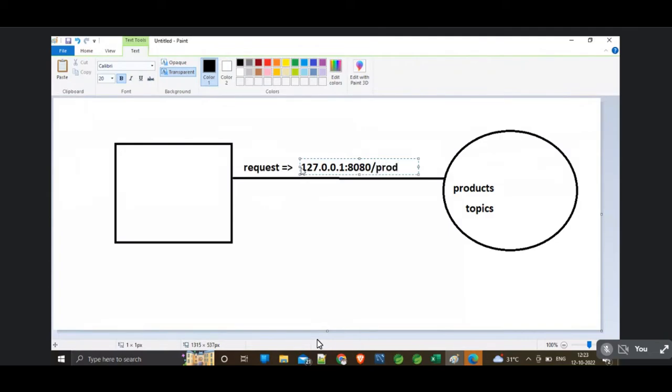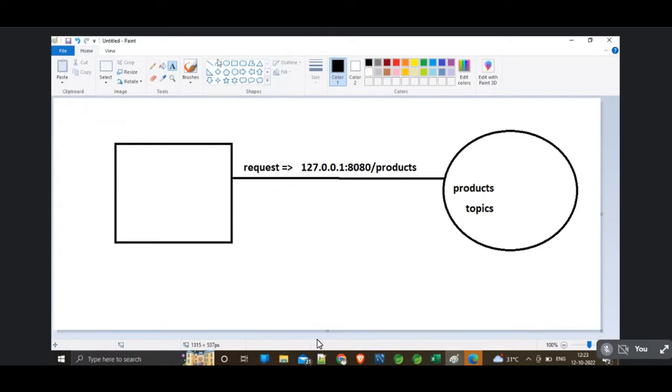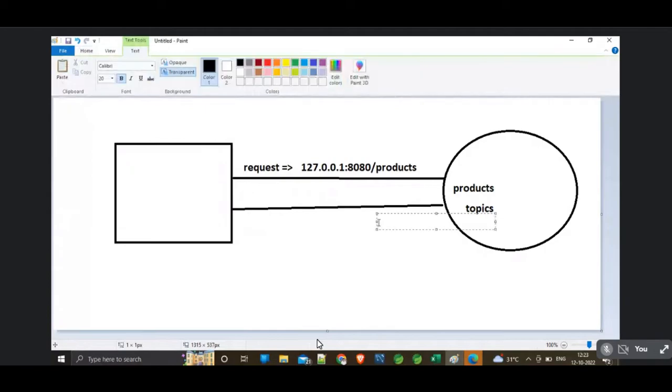I want to get the products that you have in your database. This is how we have to write it. If we request the information, then our database can respond to us. That means it will send some response to us.